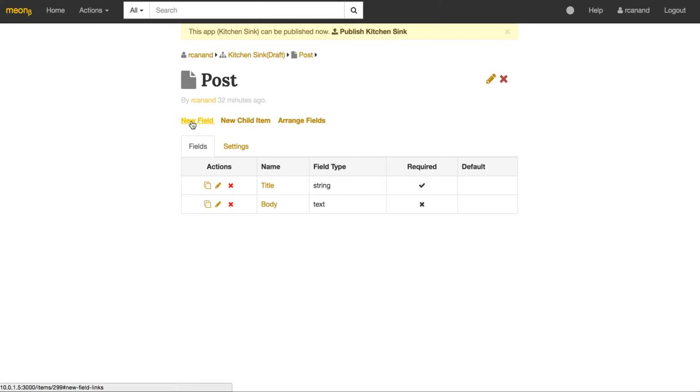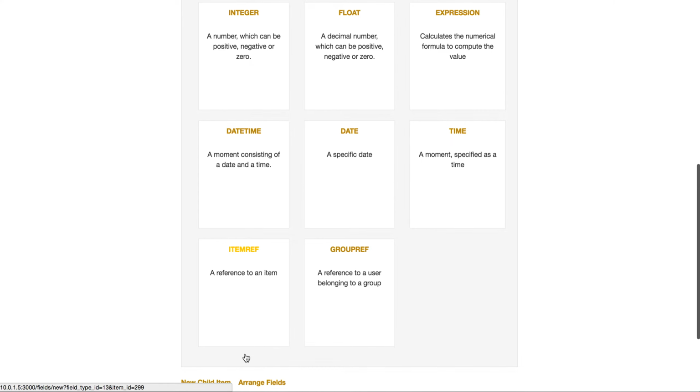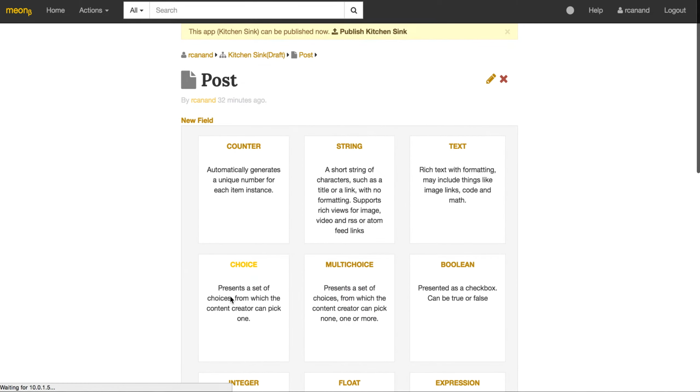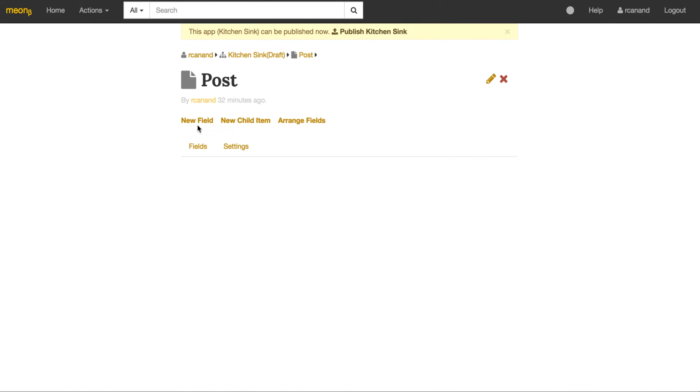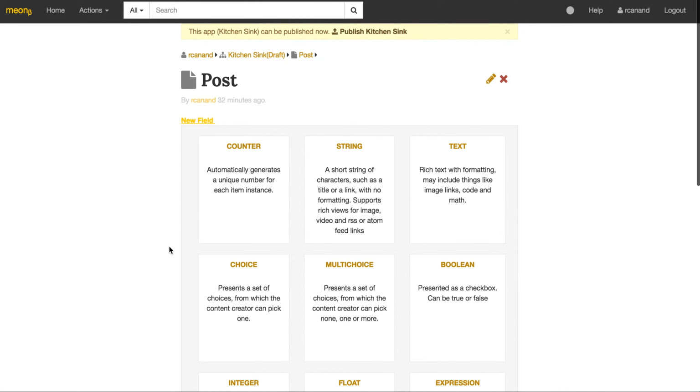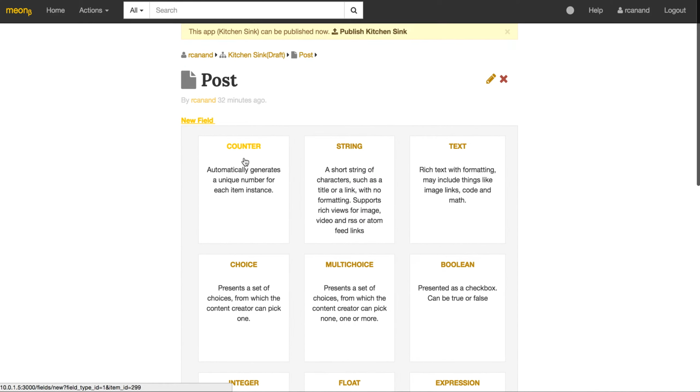Okay, so there are several of them, so we'll walk through them one by one and see what each of them does and what's different between all of them. So when you click on new field, you get this drop down which gives you a palette of different types of fields that you can add to this item. All right, so I'm sorry, I think I clicked that by mistake. So click on new field, you have a counter, string, text, choice, multi-choice, etc. So there are a bunch of them, we'll walk through each of these. We'll first quickly glance through what each of them is.